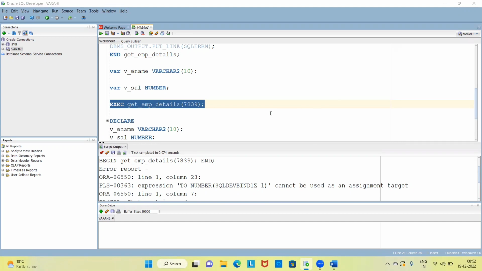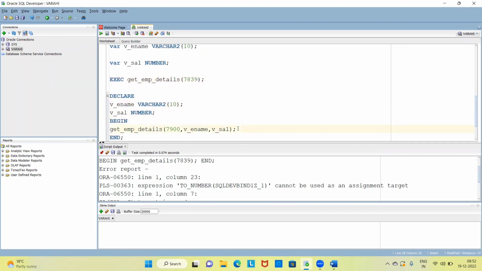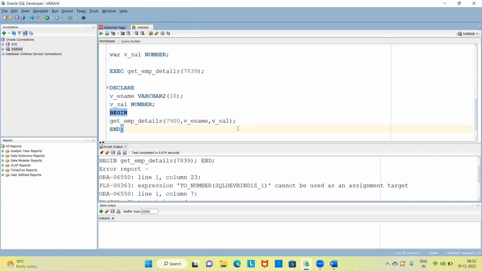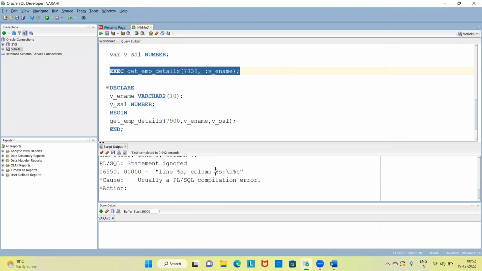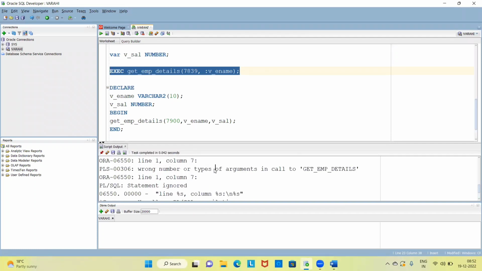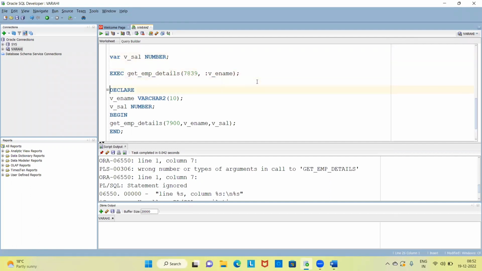Let's try another way. Call. Otherwise I will do this one. I'm writing a comma and v_ename, so I'm passing two things. Definitely it will throw an error again, the same, because it is expecting only one. That one only we have to capture, and we have to pass both. So let's do it this way now.